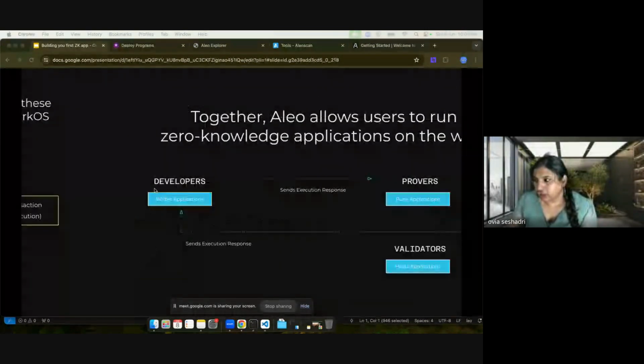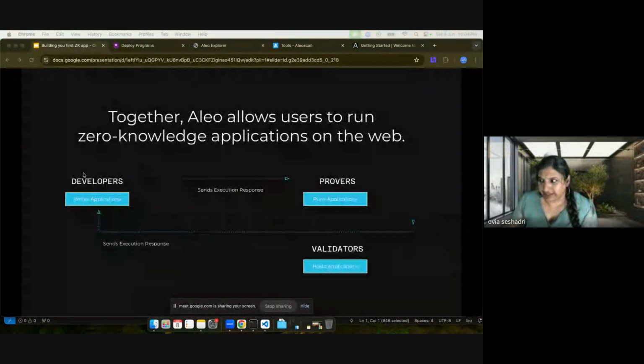So you have the developers who write dApps, and they can execute transactions, and the provers will actually execute those transactions and create the proof. The proof is sent on chain and validated by the validators, and the record of this whole thing is sent as a transaction that can be viewed on the Explorer. But only the people who have the key to decrypt these transaction details, whatever is public, will be able to view them. Otherwise, the instance of the transaction is there on the Explorer, but you can't really see the actual values.